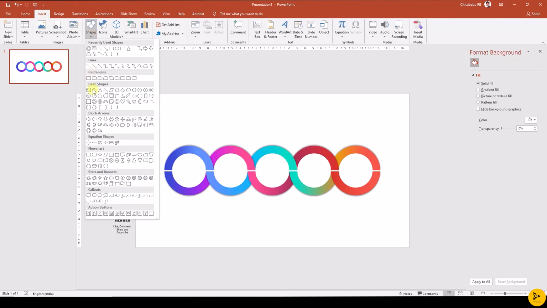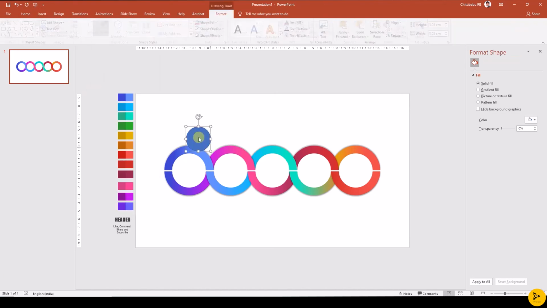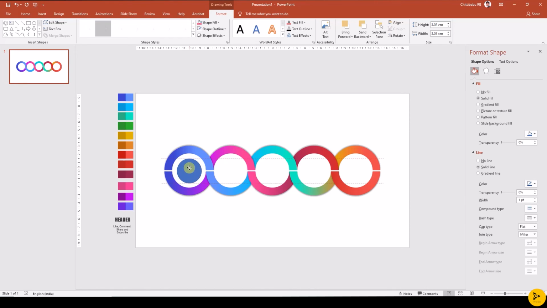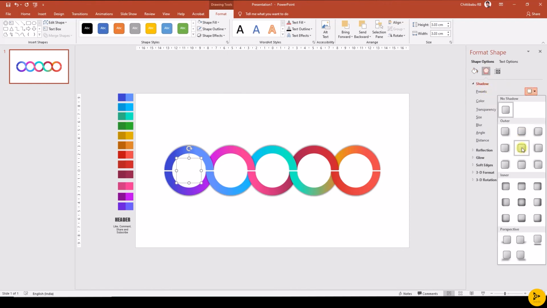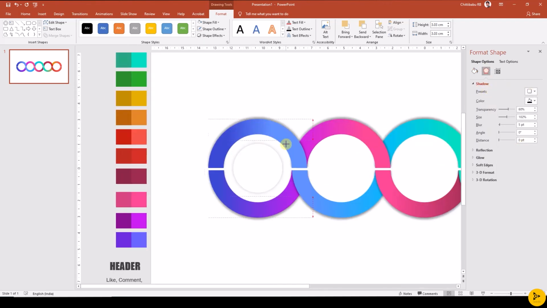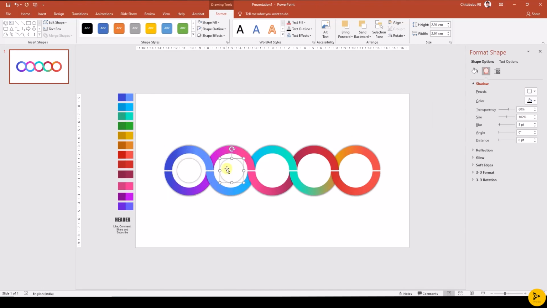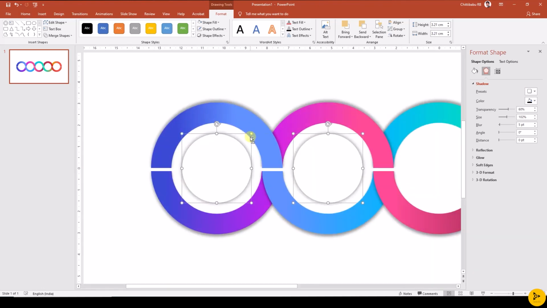Insert a circle and align that to the middle and center of the first segment. Remove outline and add white fill. Add center shadow. Duplicate the shapes and place the shapes to the center of each segment respectively.